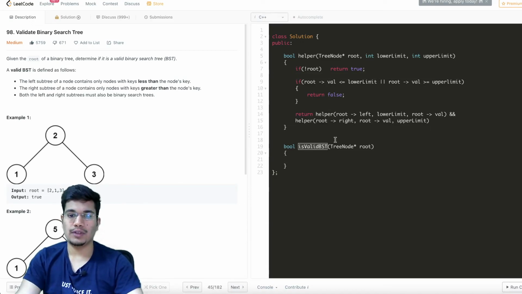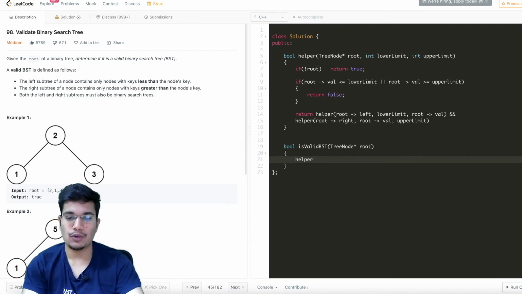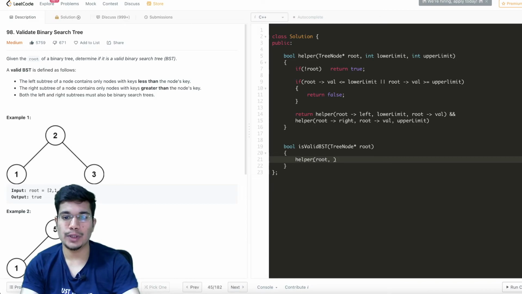Now from our actual function, we just need to make one call on this recursive function, passing the correct values for my first node, my root node. So this one is my root node. And as we discussed, for my root node, the lower and upper limit are going to be negative and positive infinity because it can have any values.